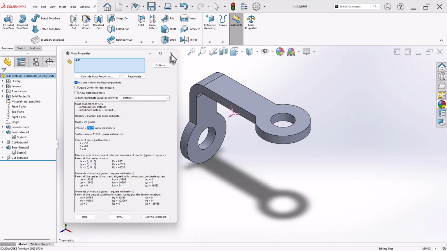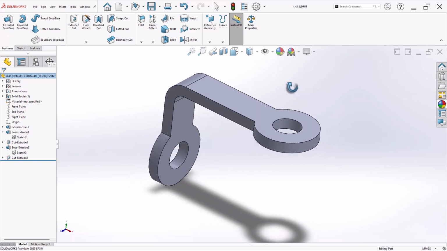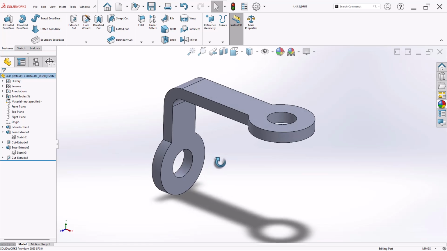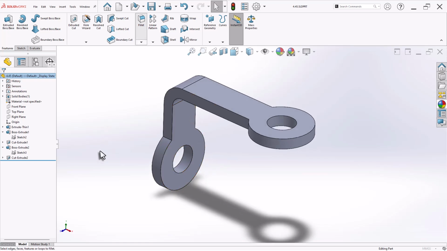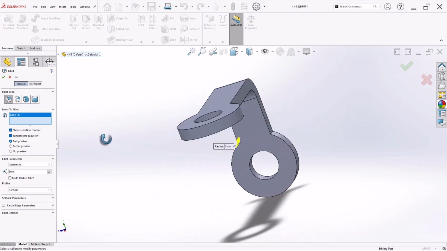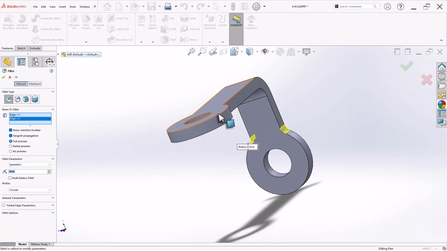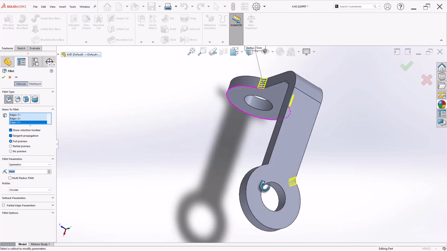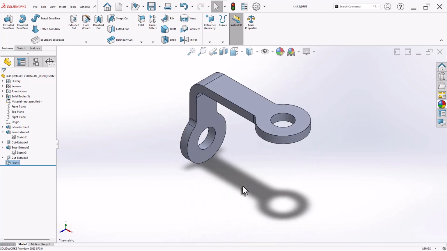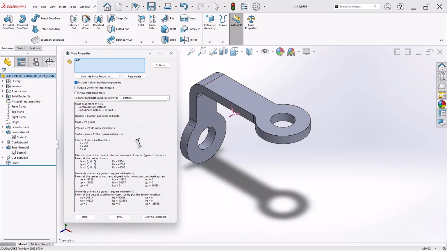So we missed something. Let's inspect. Yes, if you go through the model, we forgot to provide the radii of 5. So let's apply radii over here, this one. Now again, let's try to measure the volume. Now it is 27348, which is a complete match with the solution answer.